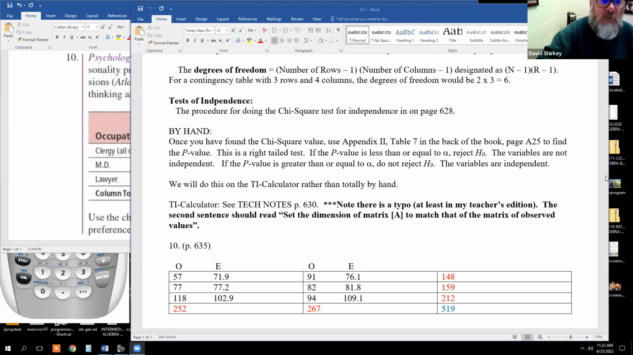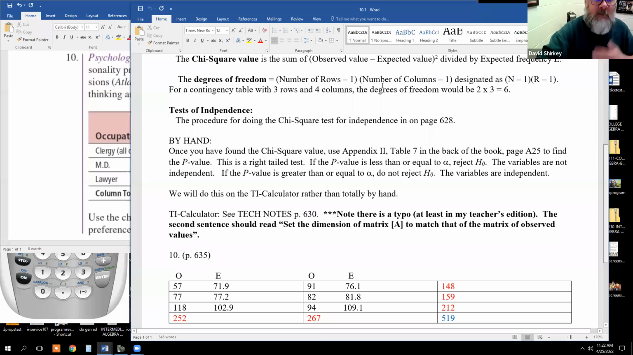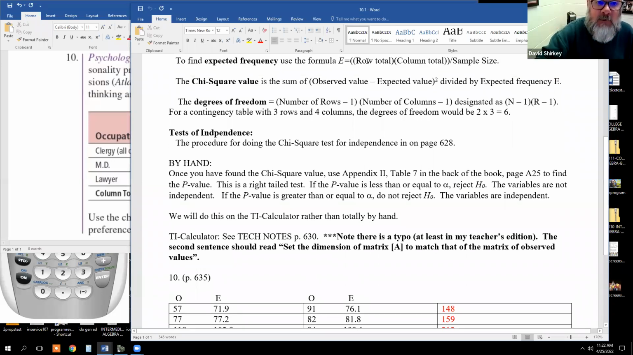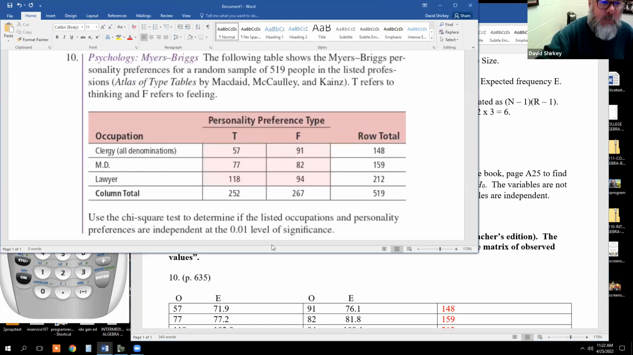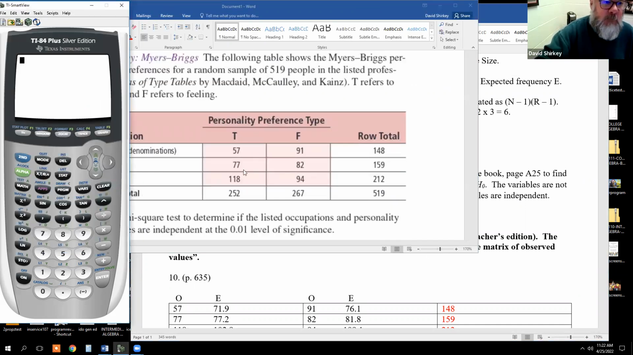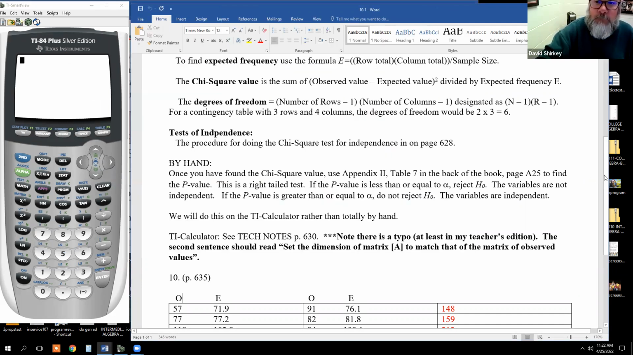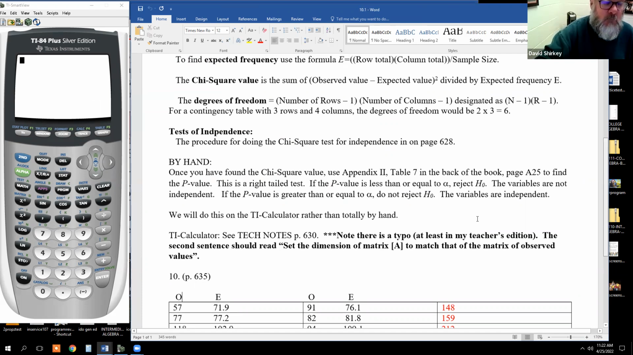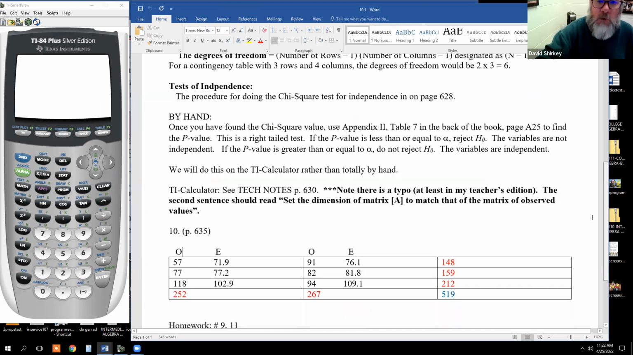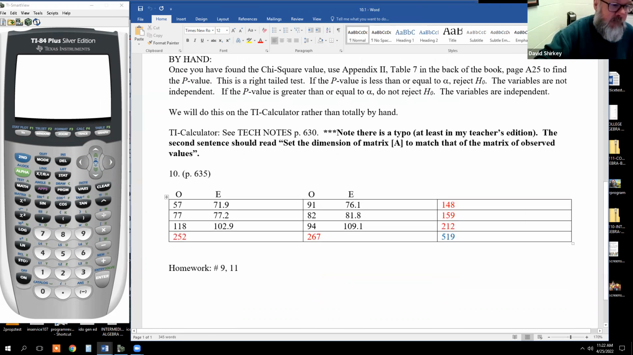It's in your notes and I'm in the wrong place. So we have to find the observed value minus the expected value. And the expected is the row total times the column total divided by sample size. So let's get the calculator up here and you can see how I'm going to calculate that. Well, no, I'm sorry. Let me go back to the previous one. That might make more sense for you.